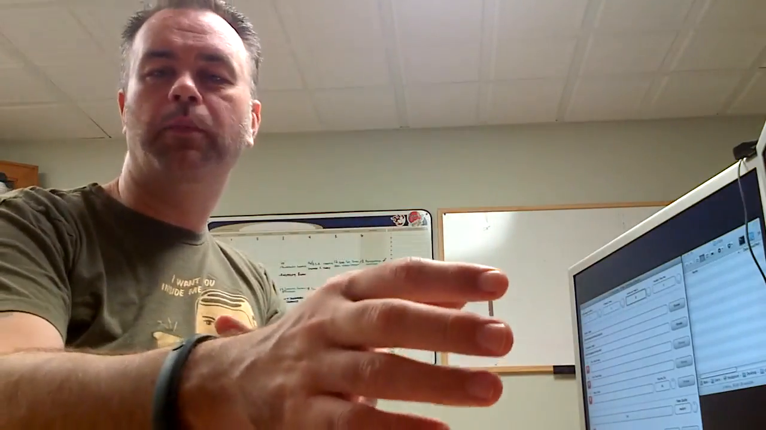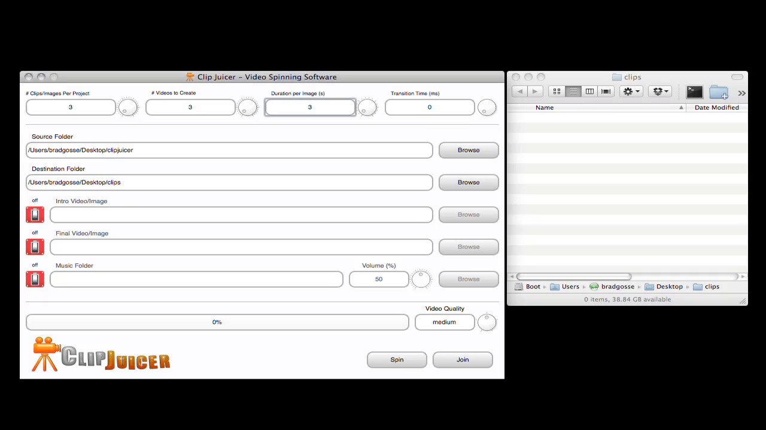But imagine you have a folder full of videos and you want to stitch together, say, three of those videos in that folder randomly, and make as many output files as you want. Unless you want to upload hundreds of videos to YouTube or something like that. That's what ClipJuicer does. It's sort of a video combining tool. So I'm going to show you how it works because it's pretty slick.